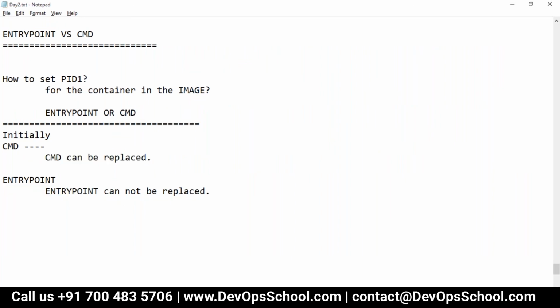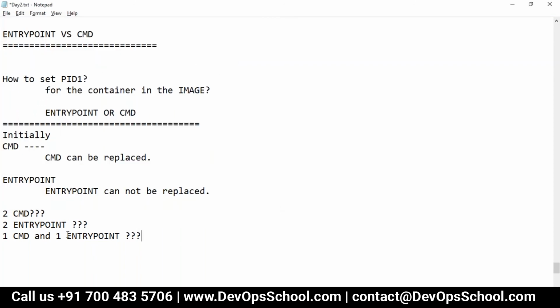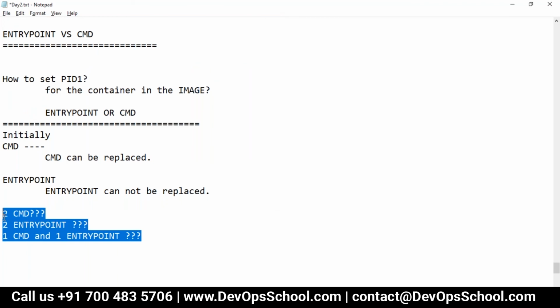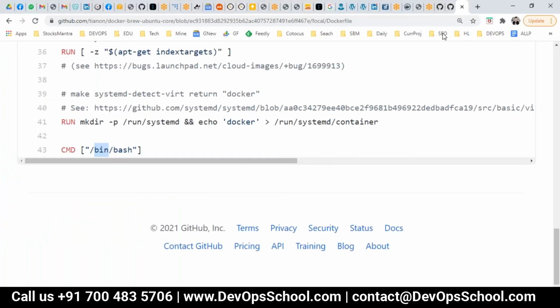Now, the next question is, what if you use two CMDs? What will happen? What if you use two ENTRYPOINTs? What will happen? What if you use one CMD and one ENTRYPOINT in the Dockerfile? What will happen? This is the assignment for all of you, to figure it out and tell me tomorrow morning what exactly happens if I specify two in a Dockerfile, so you can exercise a little bit as well.